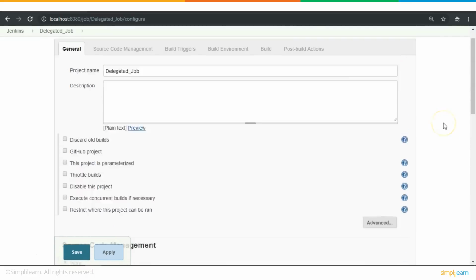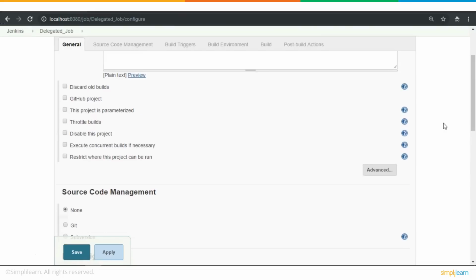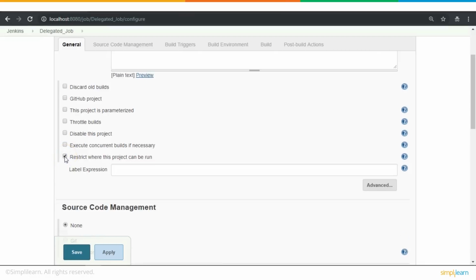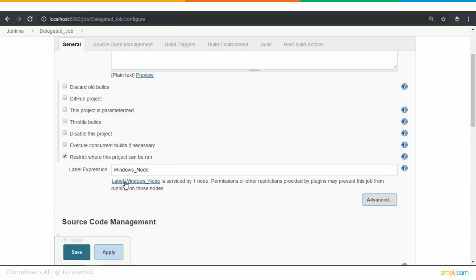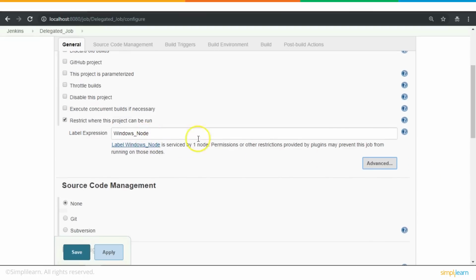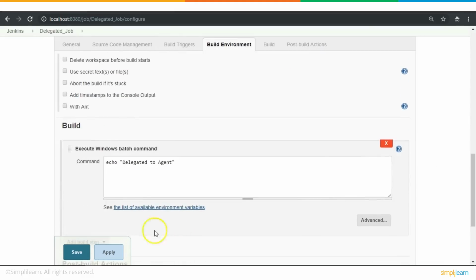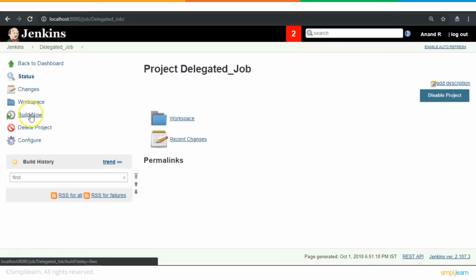Now, how am I going to ensure that this particular job runs on the agent or on the slave that I've configured? Do you see this? If you remember how we provisioned our particular slave, we gave a label, right? So now I'm going to put in a job that will only match this particular label. I'm going to say that whatever matches this Windows label, run this job on that particular node. We have only one node that's matching this Windows node, so this job will be delegated there. I save this and let me build this.